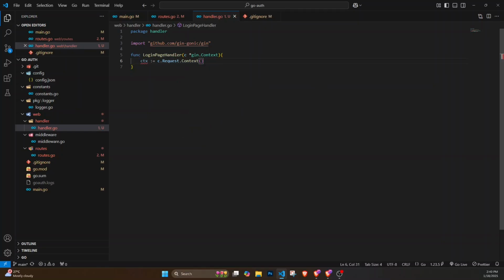So what I'm trying now is I'm just requesting the context from Gin and then I'm storing it and then I'm using it so that the context remains the same throughout the app. So using this context I am fetching our logger.